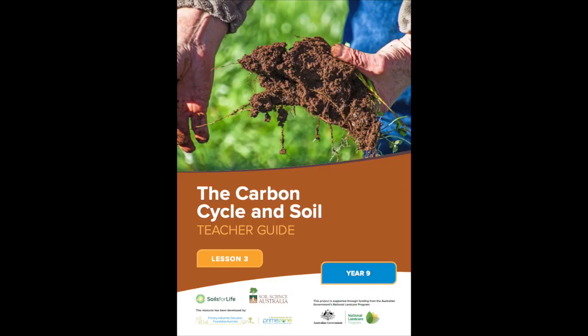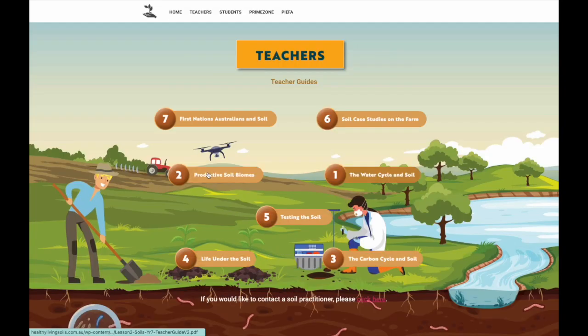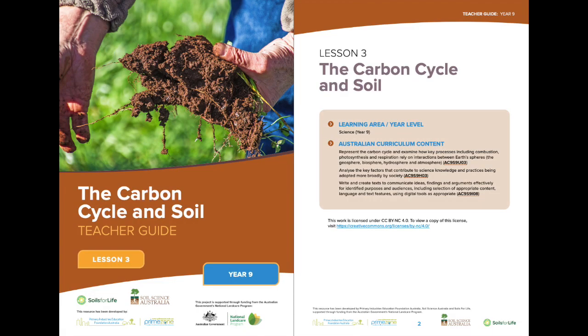The Teacher's Guide aims to provide comprehensive support for teachers to effectively engage students with the curriculum content. This lesson has a range of activities that allow for differentiation and encourage collaboration between students and groups within the classroom. By selecting the Lesson 3 button, you can access the Teacher Guide. Lesson 3, The Carbon Cycle and Soil, targets Year 9 students and is aligned with the science content from version 9 of the Australian Curriculum. The codes link to the Australian Curriculum website if you wish to explore the elaborations further.